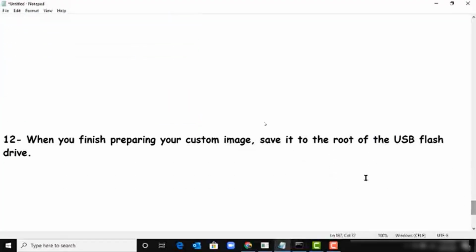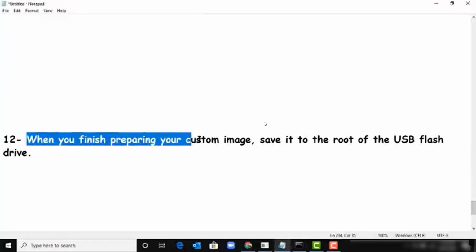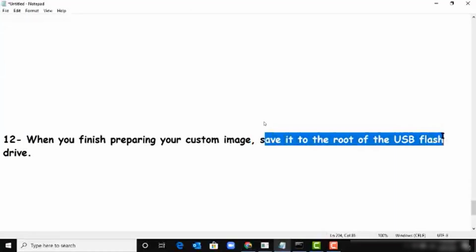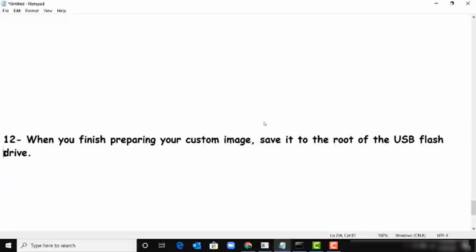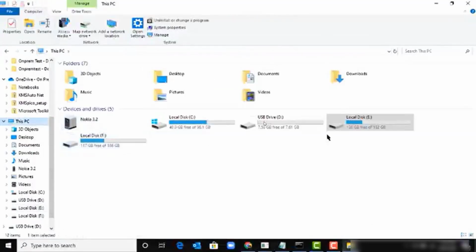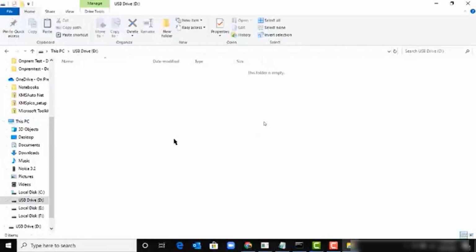When you finish preparing your custom image, the image of your Windows, save it to the root of the USB flash drive. So let's copy my Windows image and paste it into the USB flash drive. Now the USB is ready.